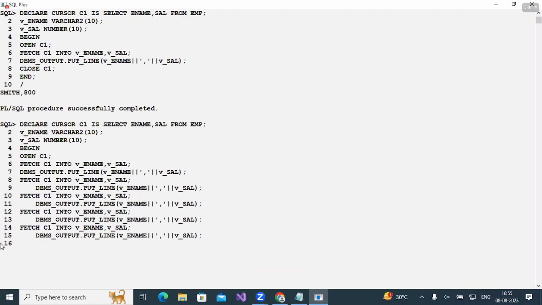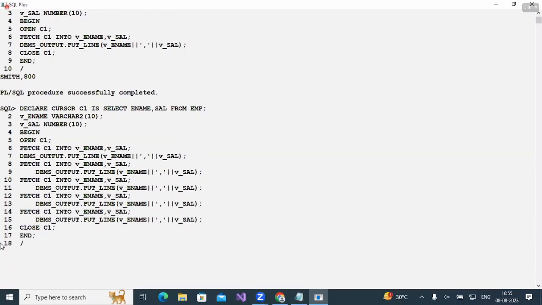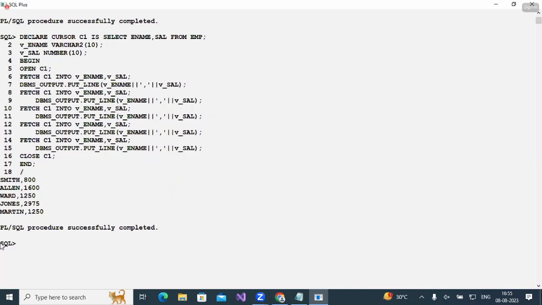In total, how many fetch statements did I use here? Five fetch statements. And finally, I say close my C1, then end and execute. How many rows come? Only 5 rows. So what do you understand? Each fetch statement will always fetch only one row. This is the cursor nature. Understand? A cursor cannot fetch all rows at a time. It fetches one row at a time. Okay, write it down below.